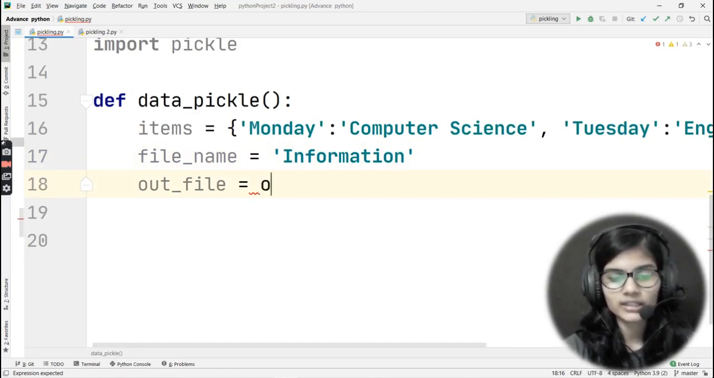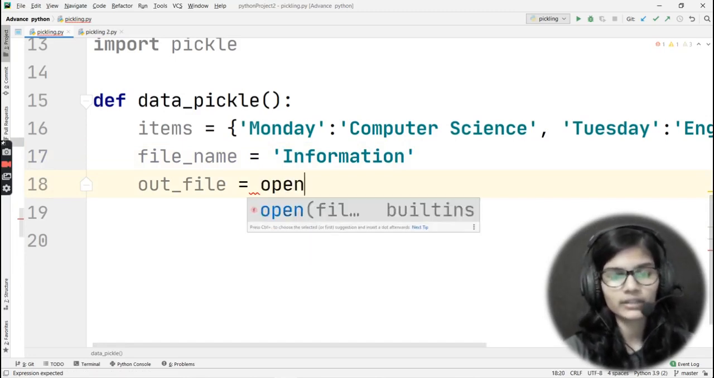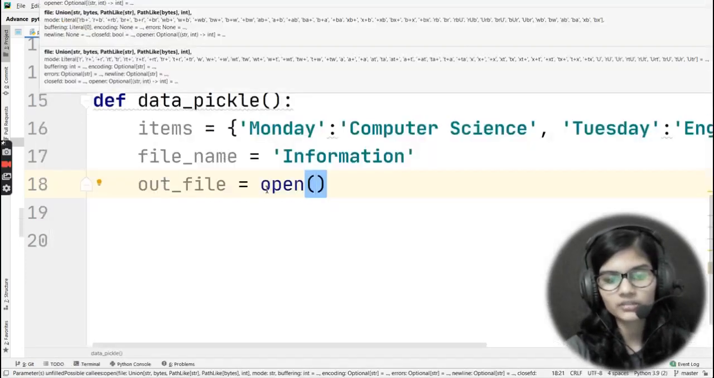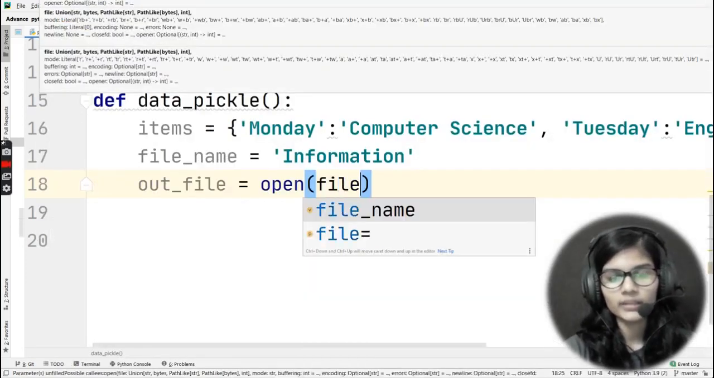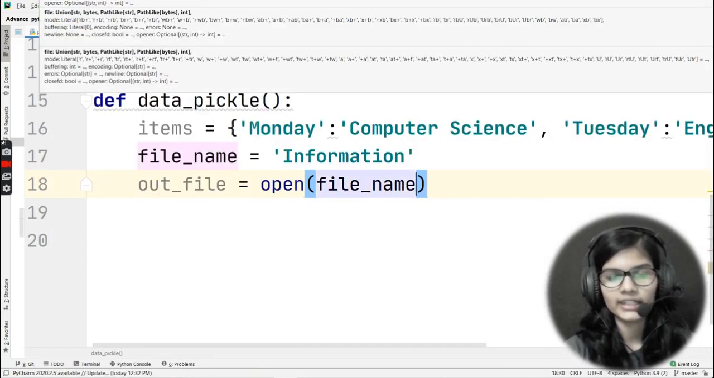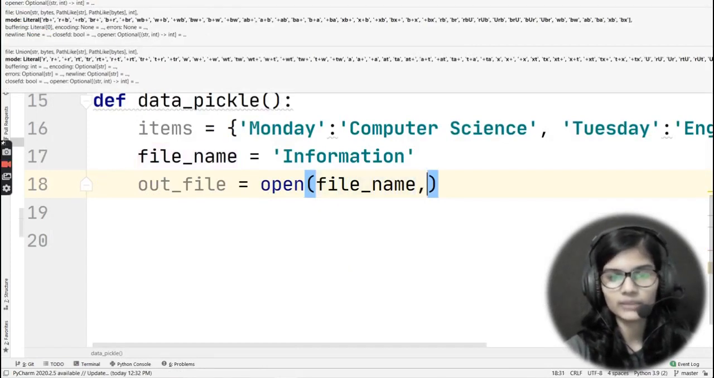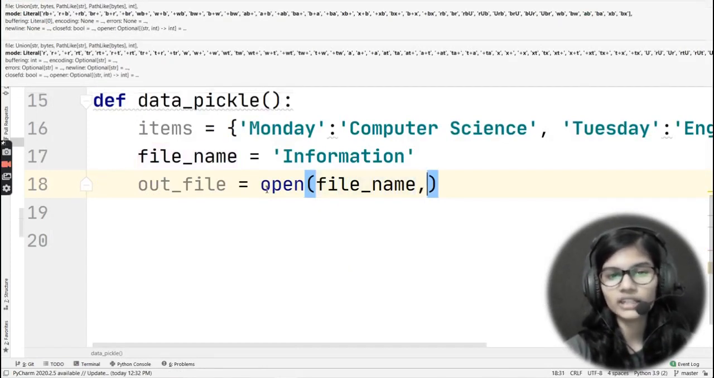So how do I just do that thing? I could simply write here open. Now after this open, in the bracket, I could route out the variable where I have stored my file name. So for that I had file_name. That is my variable in which I have stored my file name, which is information. So I would just write out that thing.